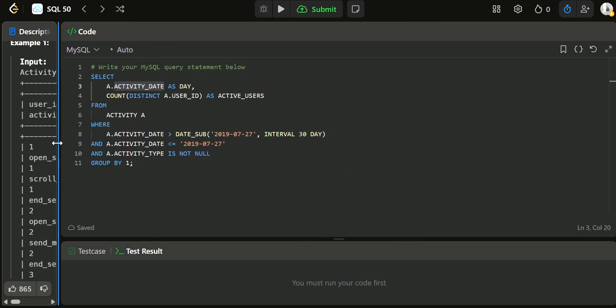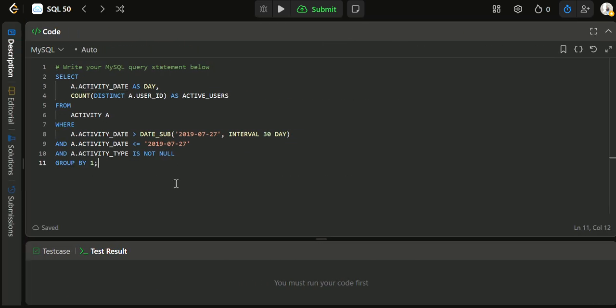So now let's look at the code. So it is quite simple, honestly. First of all, we must have activity date. And for every such day, we have to count the distinct user IDs as active users. Now we will make sure that it meets all the conditions stated in the problem statement.